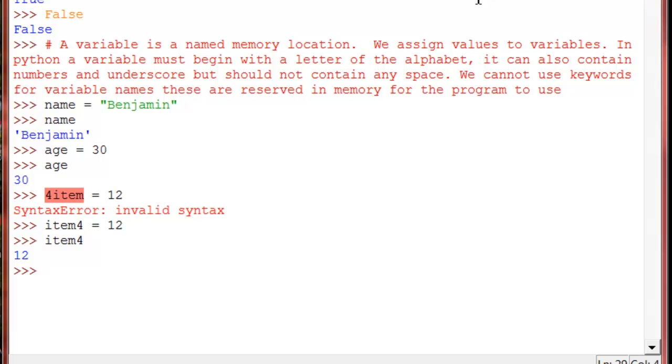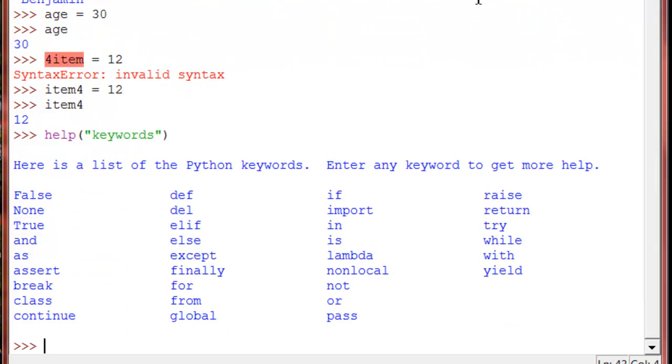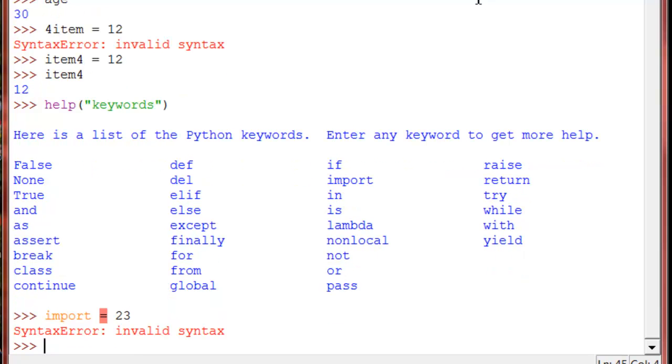Now, keywords, we cannot use keywords as variable names. And earlier we looked at how to find out the keywords that are used in Python. So here's a list of the keywords that are available. Let us just try and test our theorem by saying import. So import is a keyword there, and here I'm trying to assign import to 23. Again, we're getting a syntax error, as is expected.